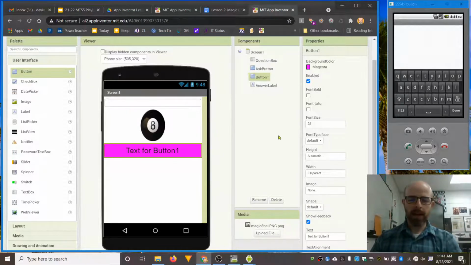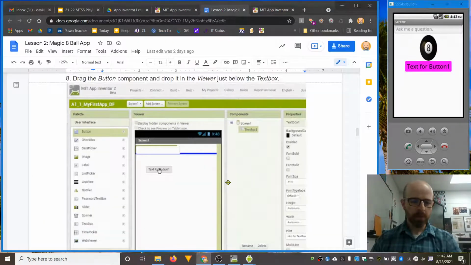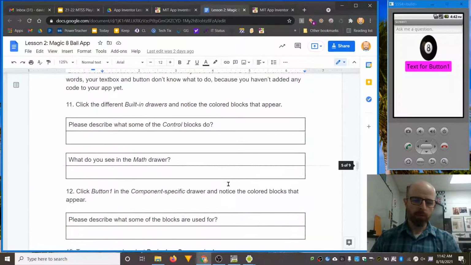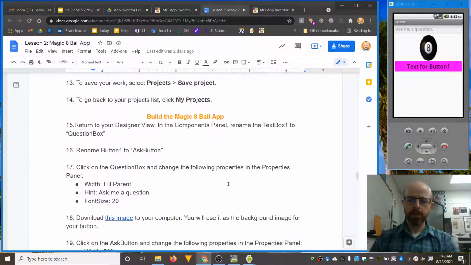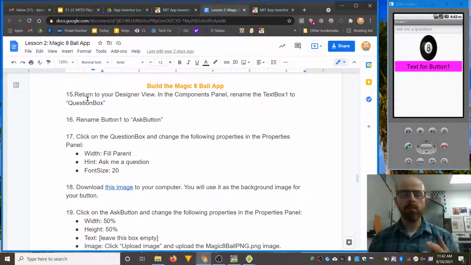And so you can see how changing these properties changed my button, and in a second, it'll shoot all that information over to my app. Okay, so steps 1 through 14 is just that guided tour to help you get to know App Inventor a little bit better. Step 15 begins how to make the Magic 8-Ball.